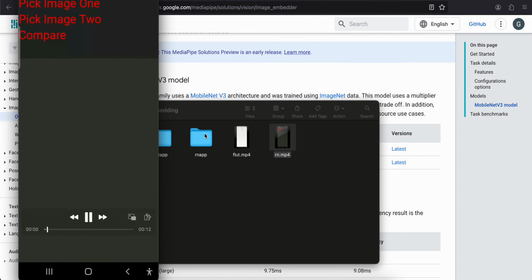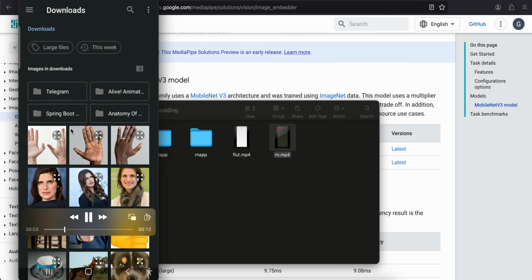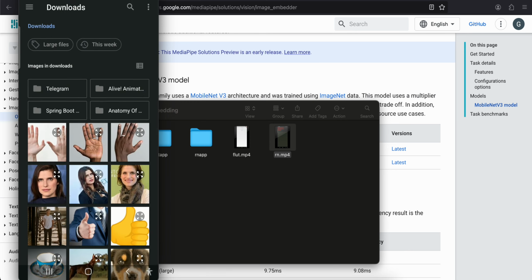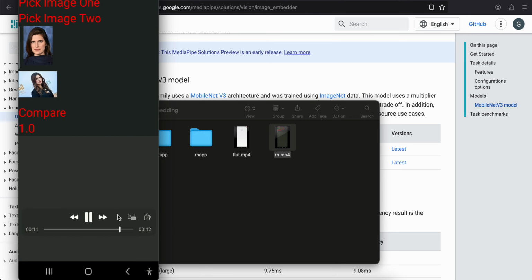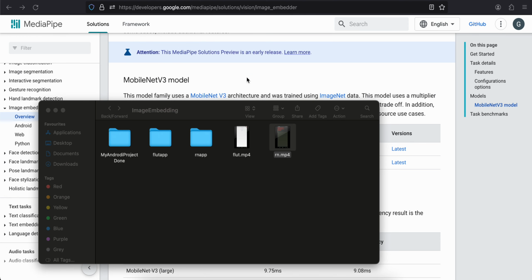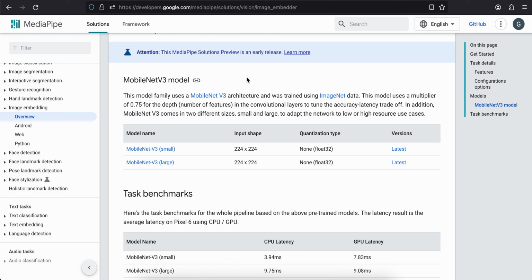I have three buttons. First I will click on pick image 1 and select one photo. I'll click on pick image 2, select one photo, and click on the compare button. Given that these two images are similar, I am getting 1.0 as the output. Now I'll click on pick image 2 and select some different image, and if I click on compare, here you can see that the output is 0.527 because these images are not similar, so they are only similar in 0.527, or like 52%.